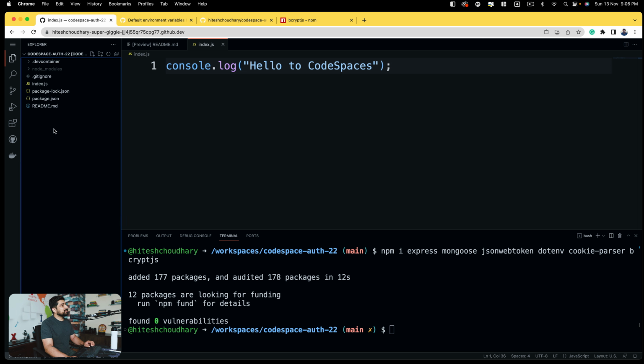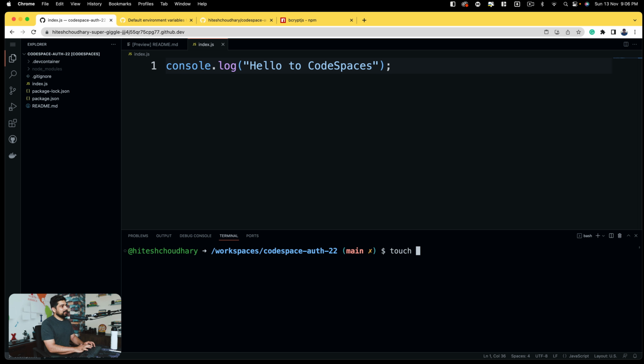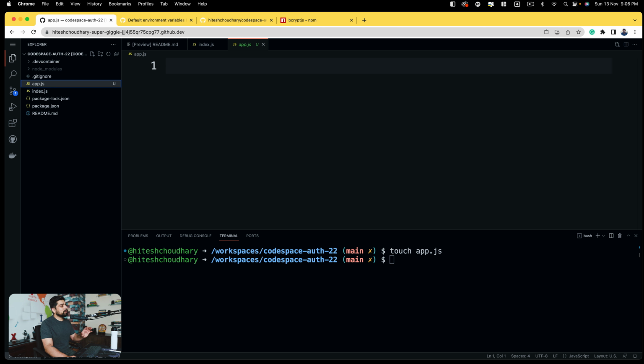First, what we're going to do is create a new file. So let's just go up here and say, hey, give me an app.js. This is what we need. We'll be keeping all of our code in app.js, but we're going to export all of this into index.js, so that the only thing our index.js does is just listen.